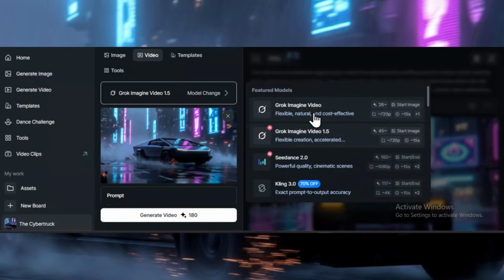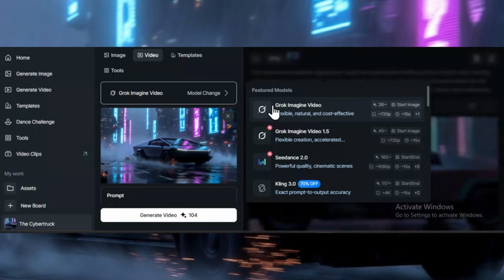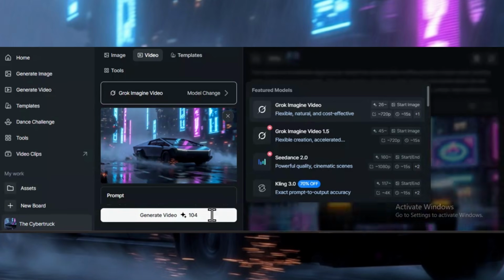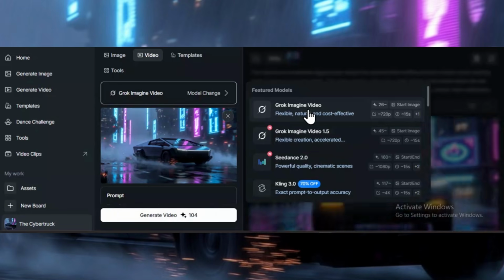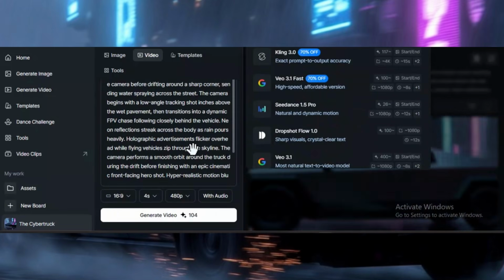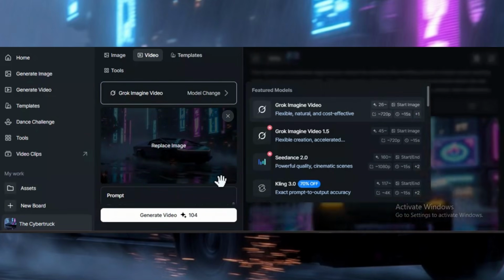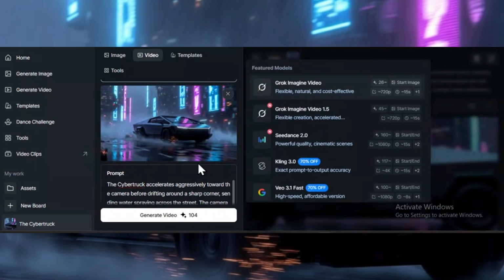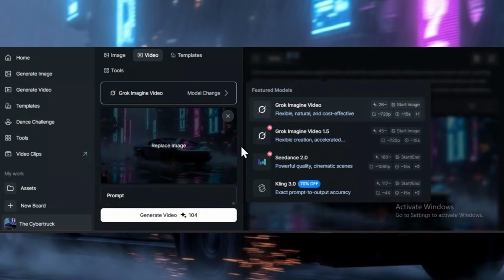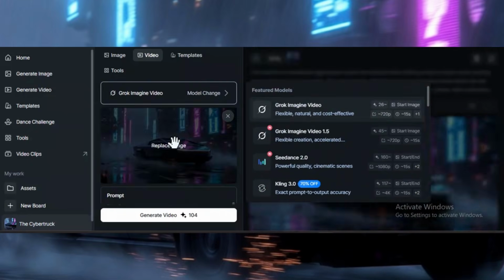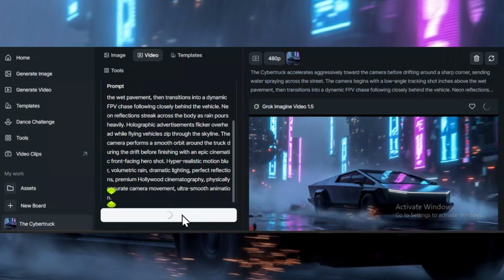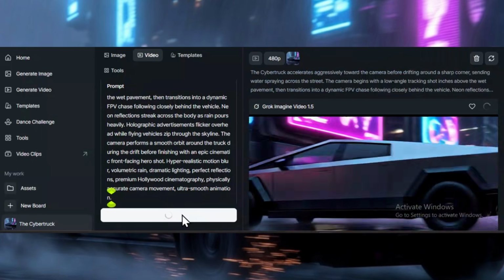Let's see what Grok Imagine will cost us. Now, Grok Imagine video is costing us just 104 credits. So you see, Grok Imagine is the least, it's costing us less, 104 credits. So guys, jump on this and start using this, okay? Now, I still have my credit, and I'm still going to use the same prompt, and let's generate. So we are testing 3 models on this platform, and you can see the results.